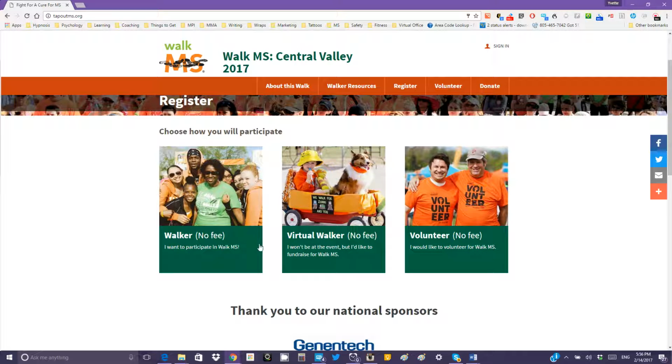Now, the other 2 options are both for walkers. One is for a regular walker and the other is for a virtual walker. What's the difference? The virtual walker is somebody who is there in spirit but will not be physically present at the walk to go through the route and stand hand in hand with the other walkers.